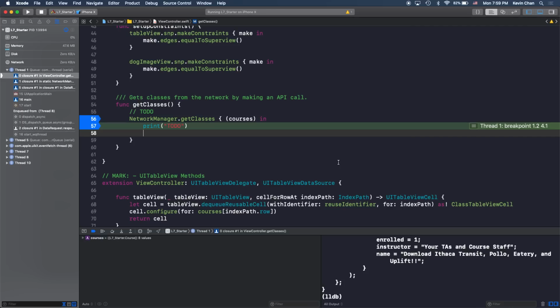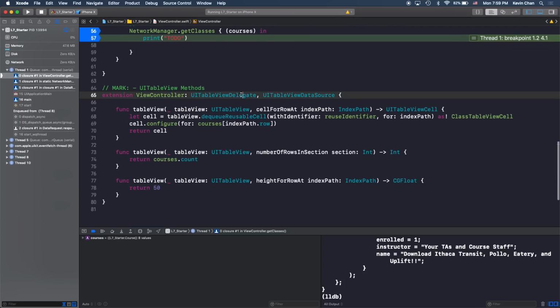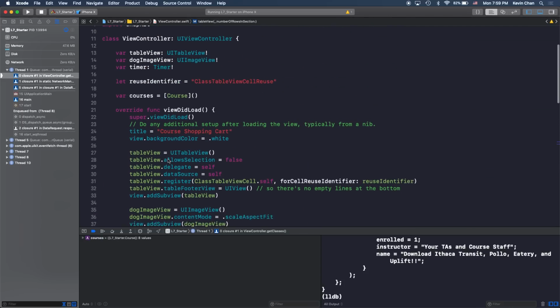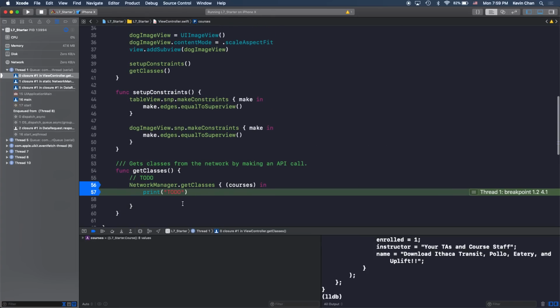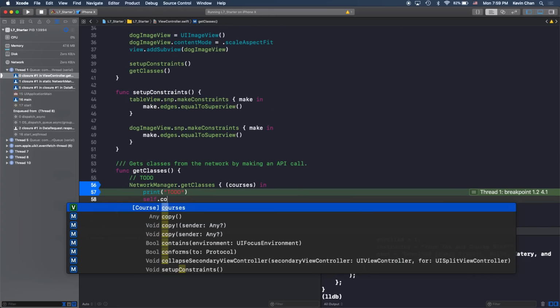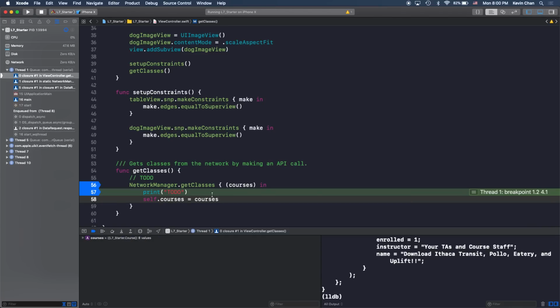So what we want to do here is, if you look at the table view code, the table view code is using this array called courses to display cells. So all we need to do is just update that array of courses with our courses that we got from the server. So we can just do self.courses = courses, and then after we update the courses array, we have to call tableView.reloadData.